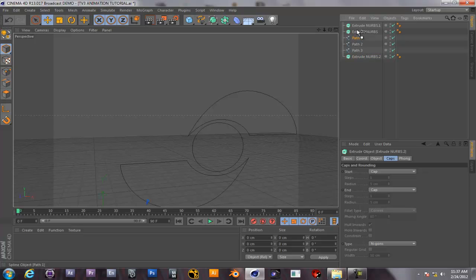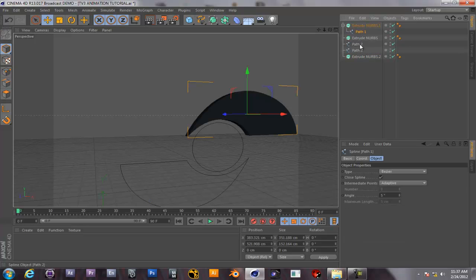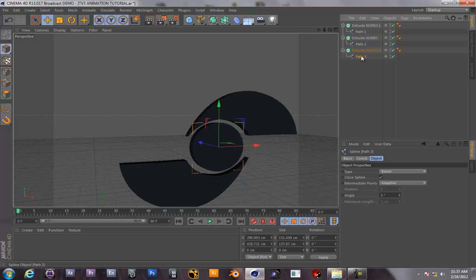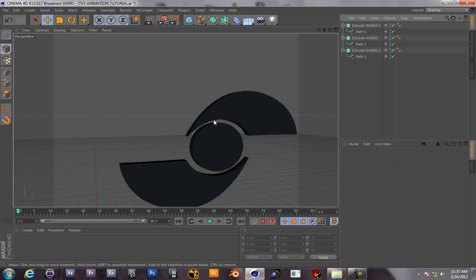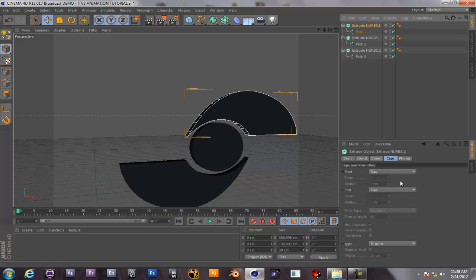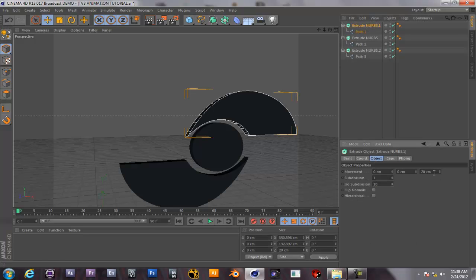So what I'm going to do is take this for the first one, and part two for the second one. Make it a child of the second one, and this one for this one as well. Okay, so just for all to have that. You select the extrude knobs, come to Object, and make these 80. I found 80 to be very good. You make this 80 as well.